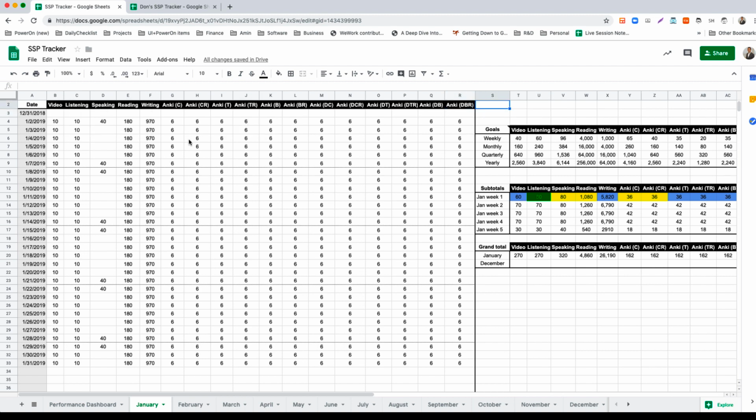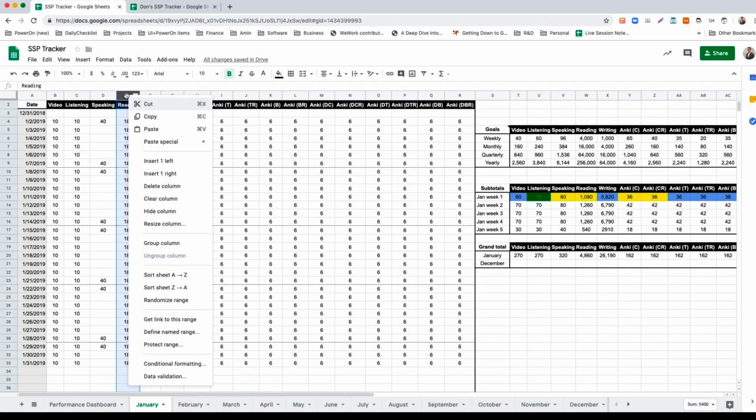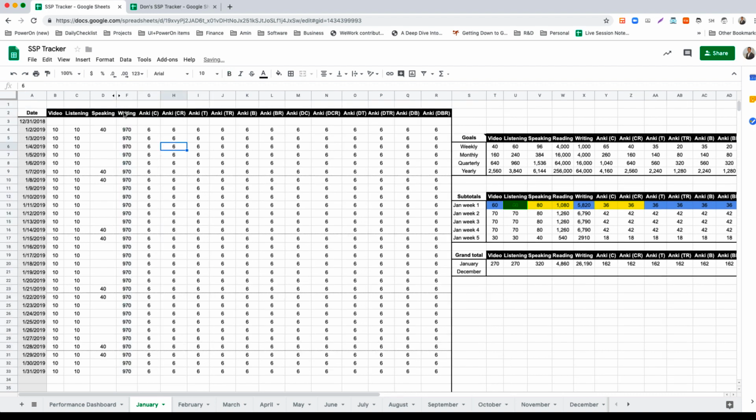Again, this is just one version of your SSP tracker, because if you're not doing reading in your plan, which I don't recommend, you should be doing reading, then you may not want to have this in your tracker. So if you don't want that, you can just right-click the column. You want it all highlighted, go to hide column, which will basically just hide it from your sheet. So you're not going to see it, right? You're only doing that because you don't have reading as part of your plan.